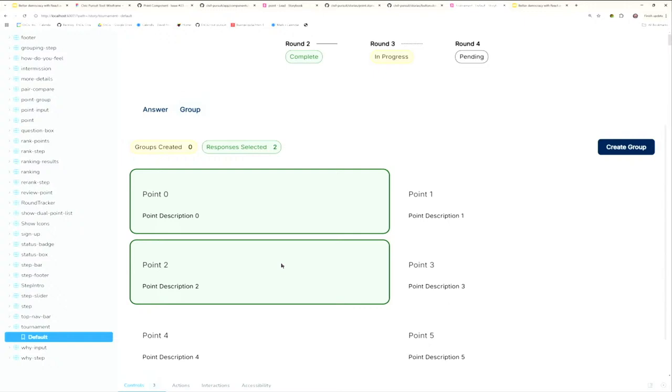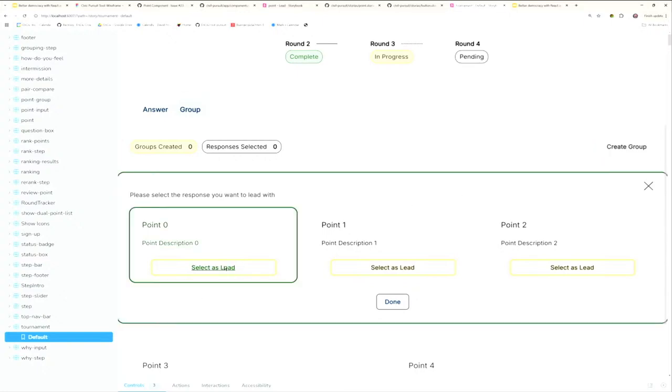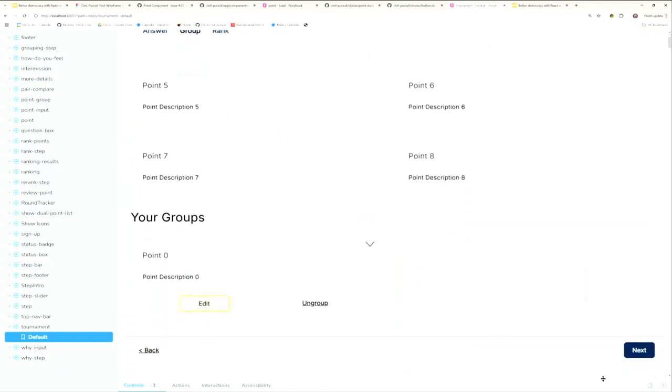And so I was talking about the grouping step. And this is why React is great. This isn't a form. This is like an interactive exchange. And so we're grouping these things. I'm saying this is the one that goes on top. And then we're done. And then we go to the next step.